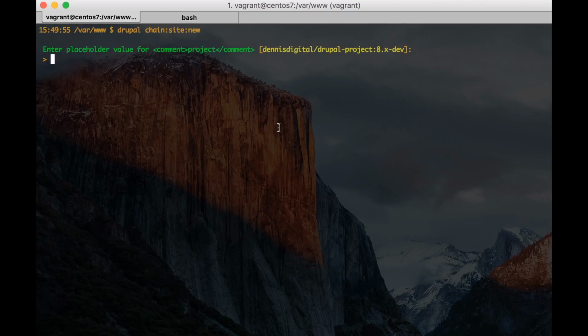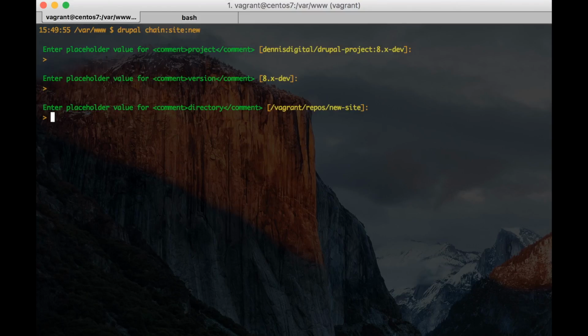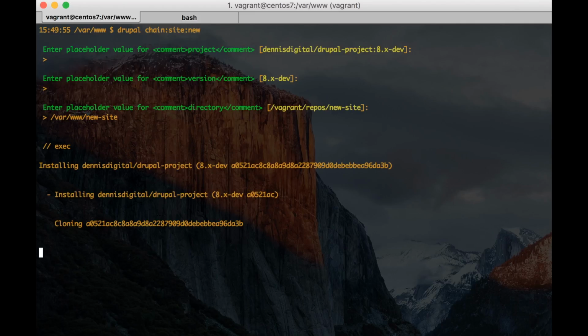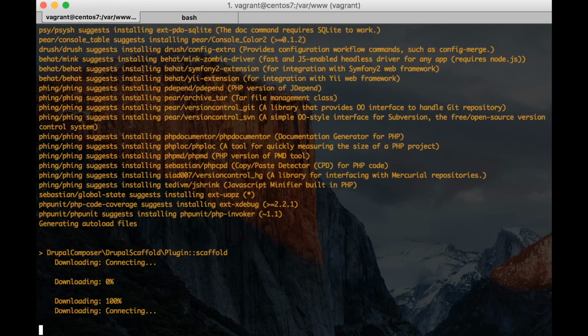The first is the Drupal project to use as template, then the version, and then the directory to install. If you just hit enter, the default values will be used. Now it will run Composer.